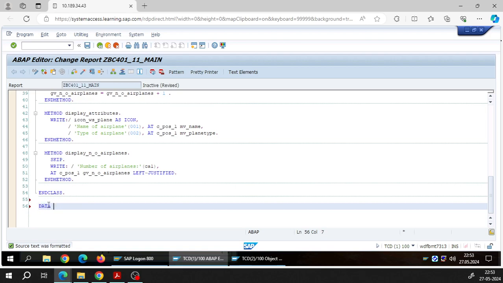So this is your program, right? So till line number 54 you have all the lines for class definition and class implementation.